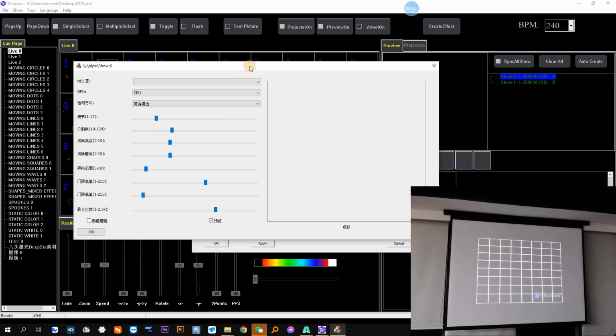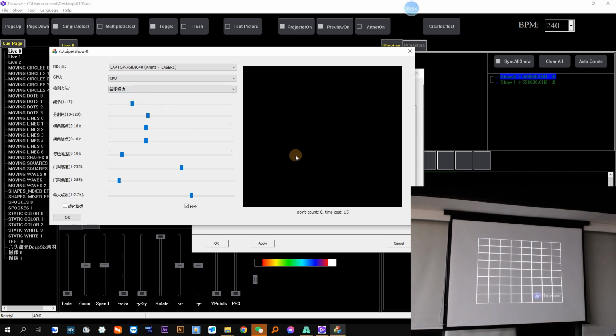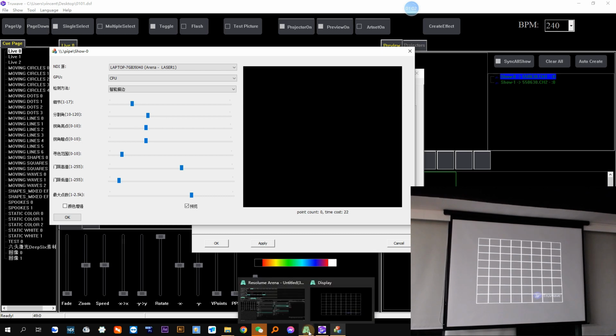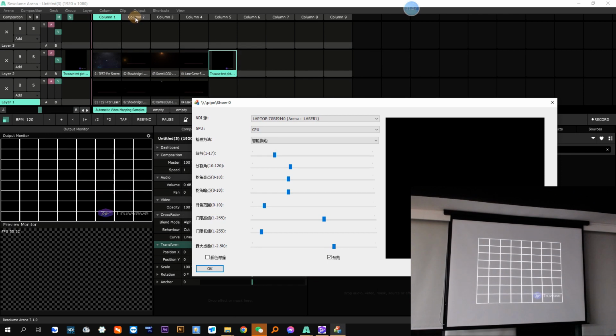Yeah, and move this window to the upper. And here, first is NDI source. Let's take a look and select laser 1. And here, I select the second one. Now it becomes dark. When it becomes dark, which means the connection is correct. So I back to the Resolume Arena and play video.